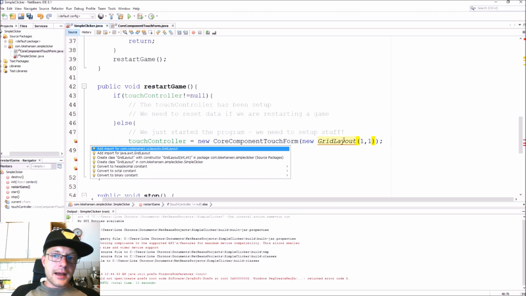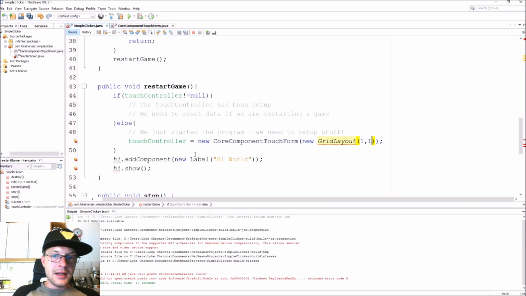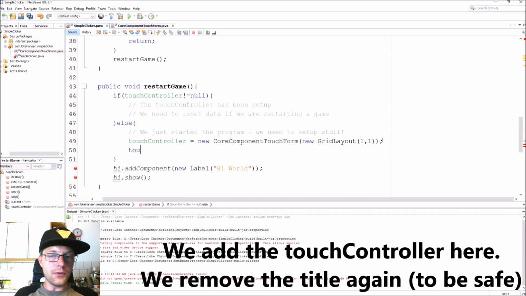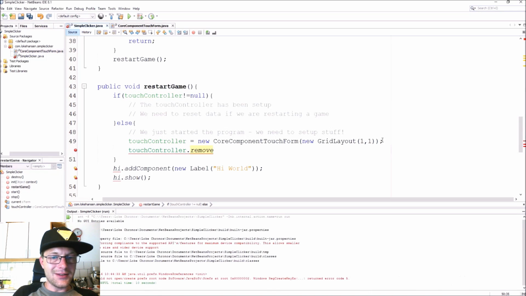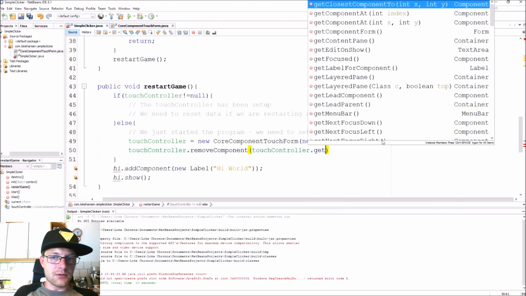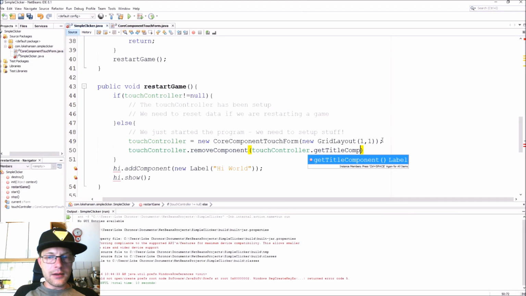The new grid layout 1.1 that I'm writing in the parentheses is telling the core component form that everything we put in there is going to be in one space on the screen, and that is the information it is sending back to the original form. So that is just making sure when we put something in there, it's going to fill the entire screen. So it's a lot of weird code, but it's very, very simple stuff.